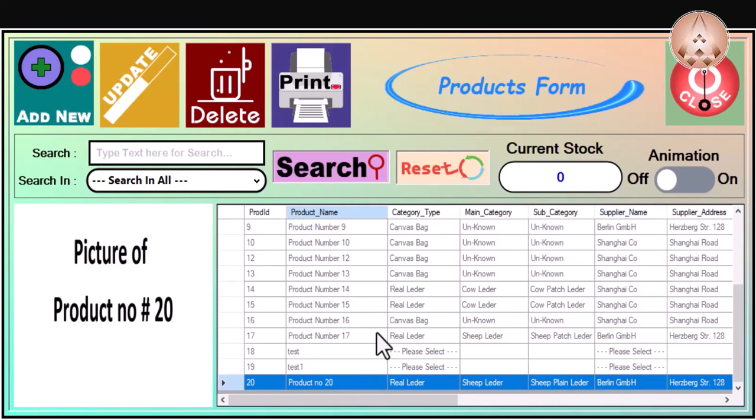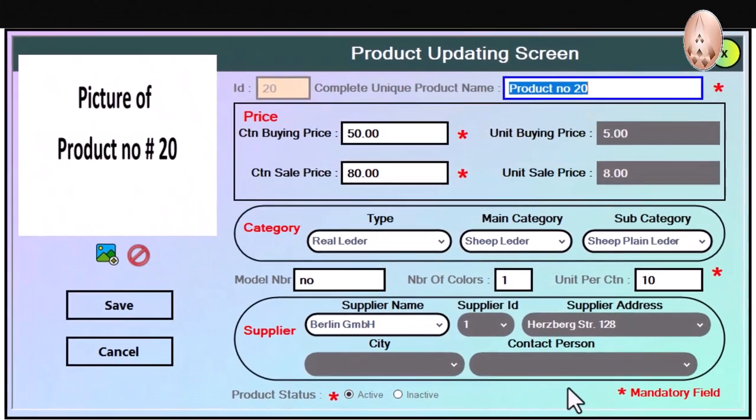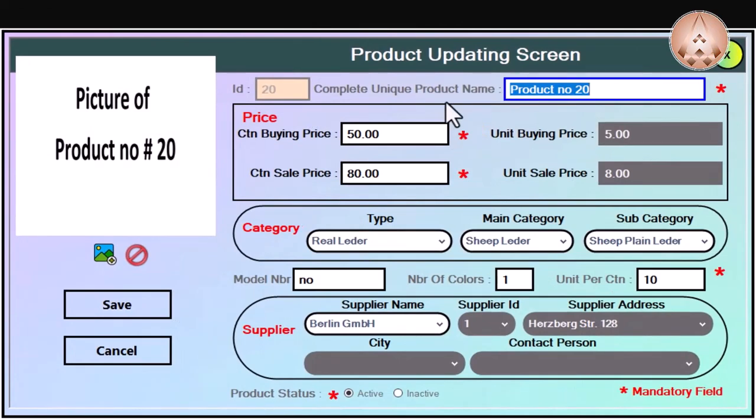Now let's see how we can edit or update a product. First of all, we have to click the product which we want to edit, which we want to update. Suppose in this case, I just entered product number 20, this one. Just right click on this, then update, or from here, update. Now the screen appears with the label product updating screen. All text fields are filled with the data which I entered some time ago when I was entering this product number 20. ID is 20, not editable.